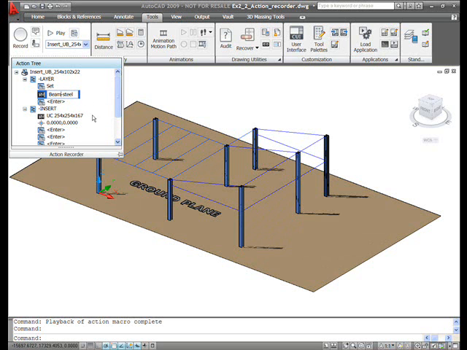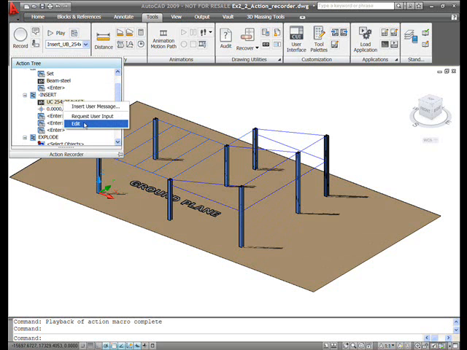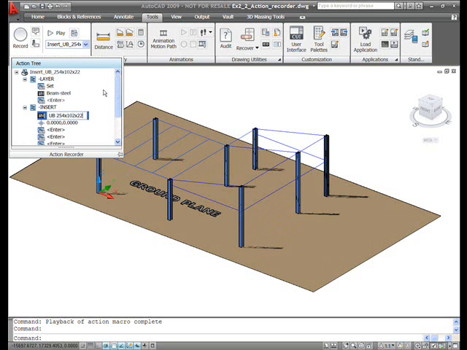We'll also change the block that the macro is inserting. So here we'll choose edit, and the block is now going to be UB 254 by 102 by 22. Okay, so there's our macro edited.